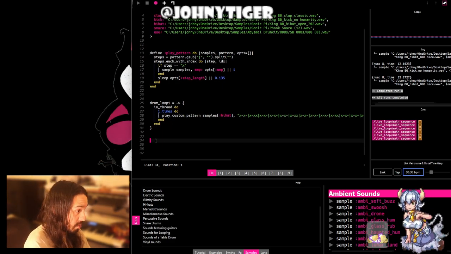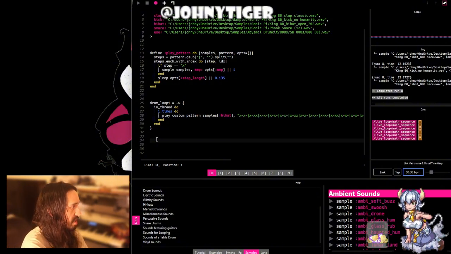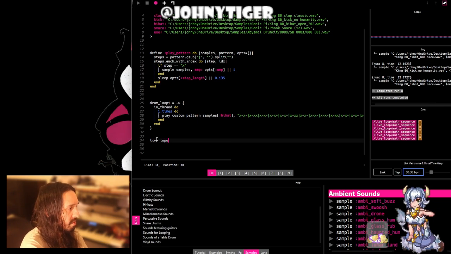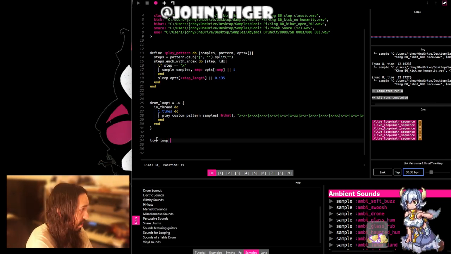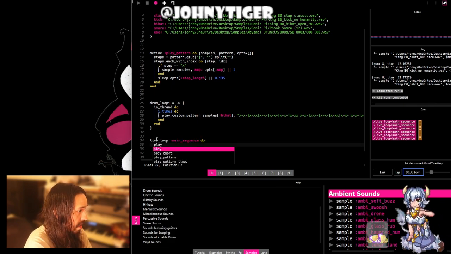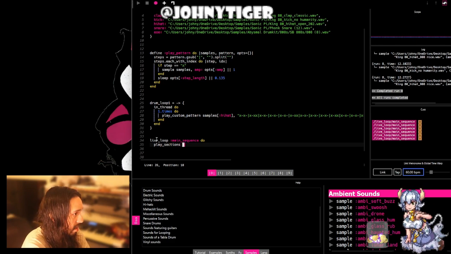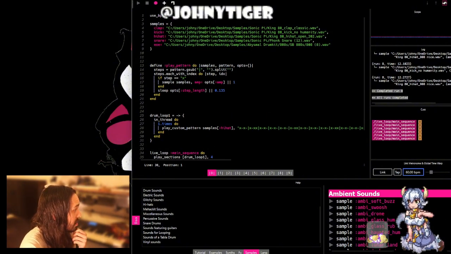So to get the whole live thing going, to get the whole project going, we're gonna create a live loop. This is what's gonna run all the different parts of the song. Main sequence, do, play sections. We're gonna call it drum loop 1, and it's gonna play it 4 times. Stop, and we gotta do play sections.